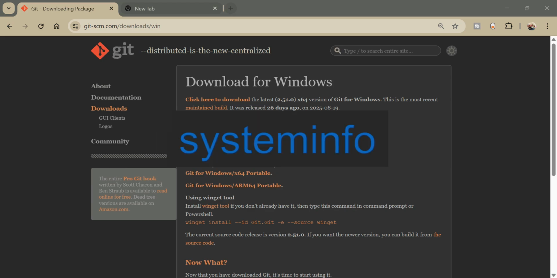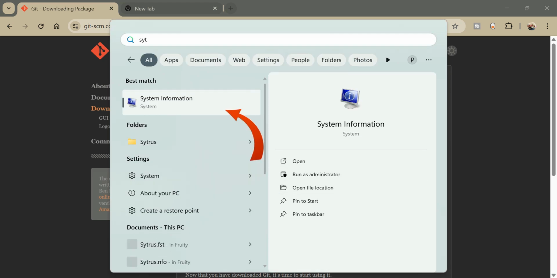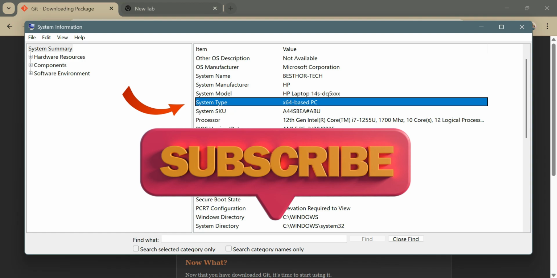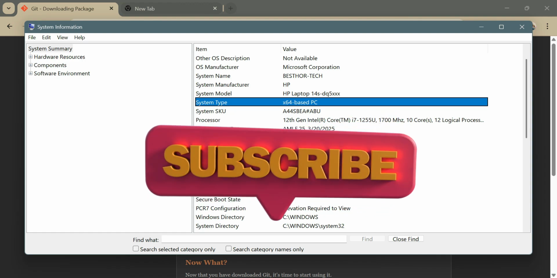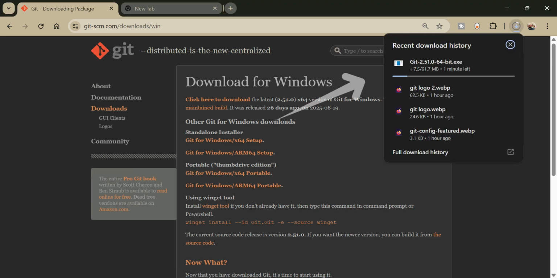Go to your search button and just type system information. It's over here, so I just open it. Over here it says system type, so I'm using an x64 based PC. So I'll go back to the download page and I'm going to select the setup for Windows 64 x64 setup. As you can see over here, it says download in progress. So I'm going to allow that to download for a while.